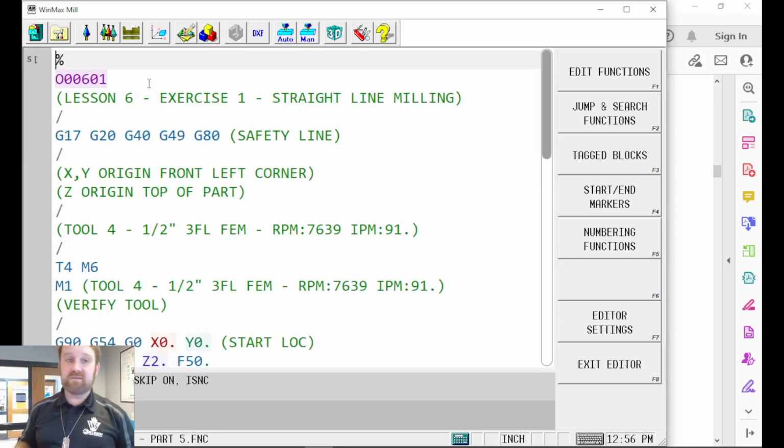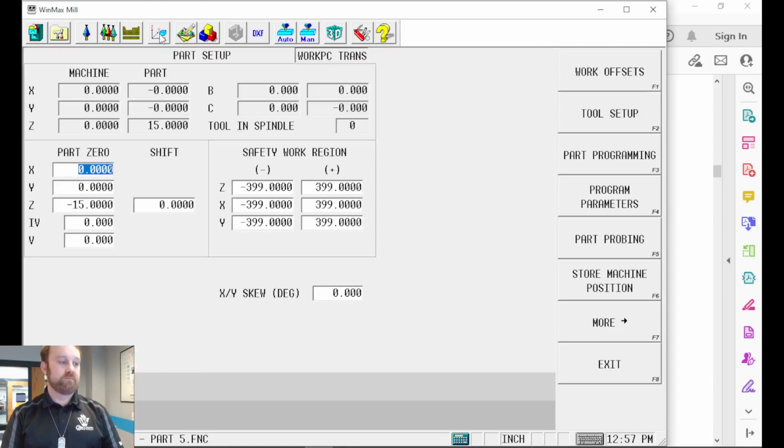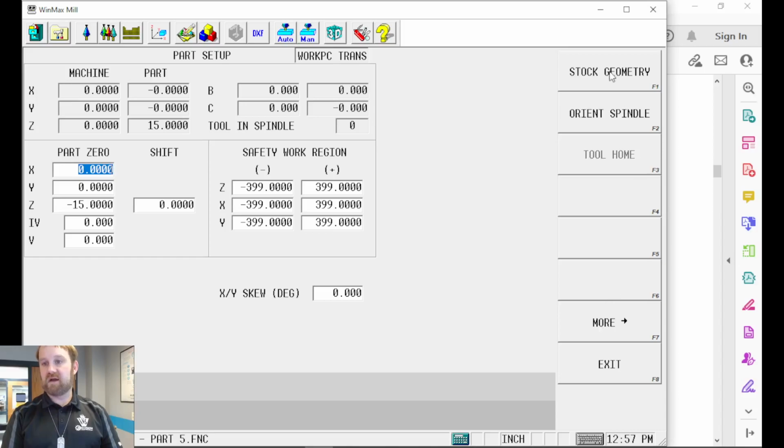And I guess the first thing I'm going to do, because we modified the stock setup a little bit, so let's go fix that first and let's save that to the NC state. So all we have to do is go to part setup up here. Just remember to get to the stock setup, you go to part setup, hit more, stock geometry.